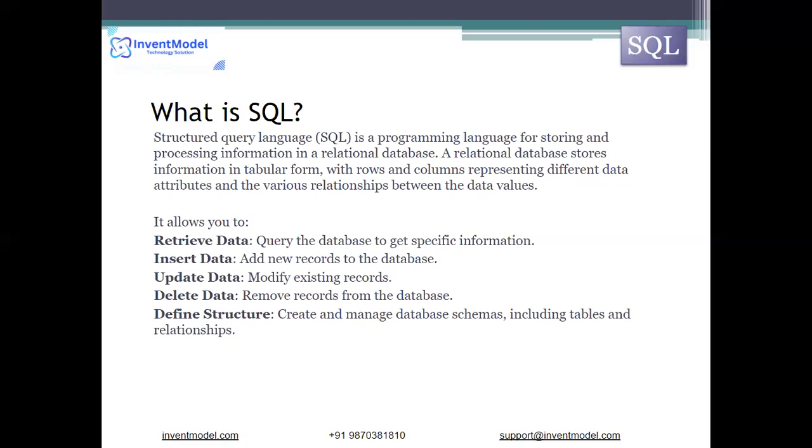Structured means it is in rows and columns. A relational database stores information in tabular form, which means it stores data in tables with rows and columns representing different data attributes and the different relationships between the data values. So it allows you to retrieve data easily, insert data, update data, delete data, remove records from the database, and define structure: create and manage database schemas, including tables and relationships.